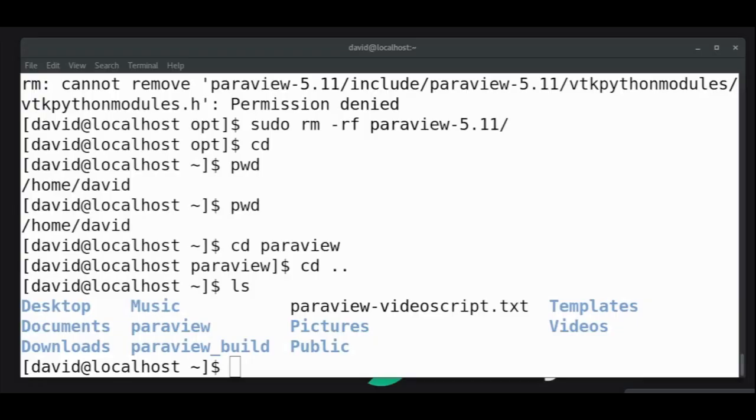Okay, we've built the Paraview program in a previous video, and we're just going to add this video on to the video that we used to build the Paraview program. So what we're going to do now is set Paraview up so that other users can run Paraview.